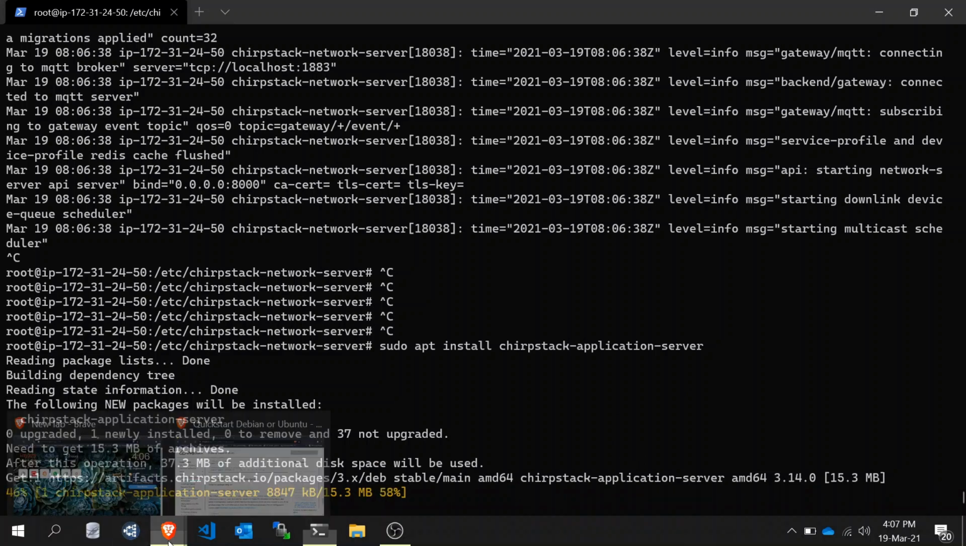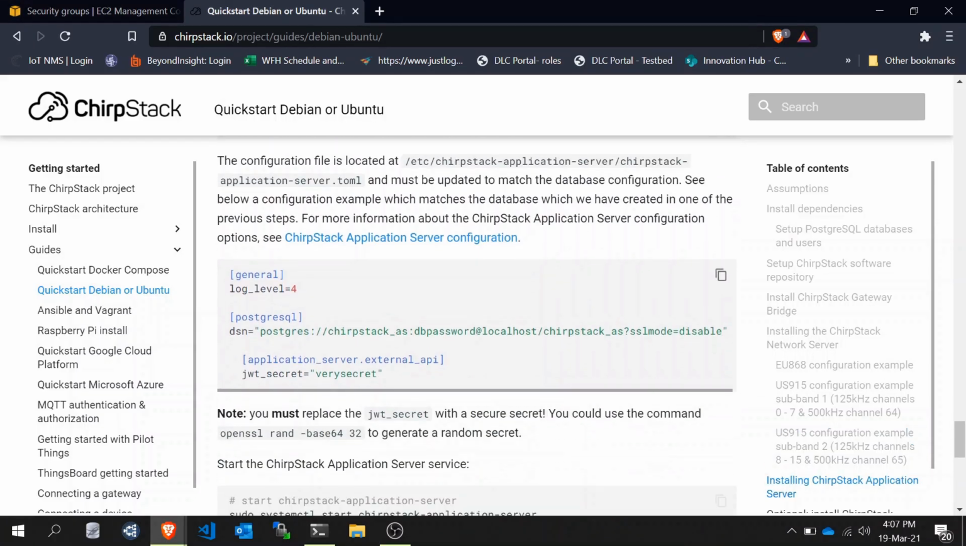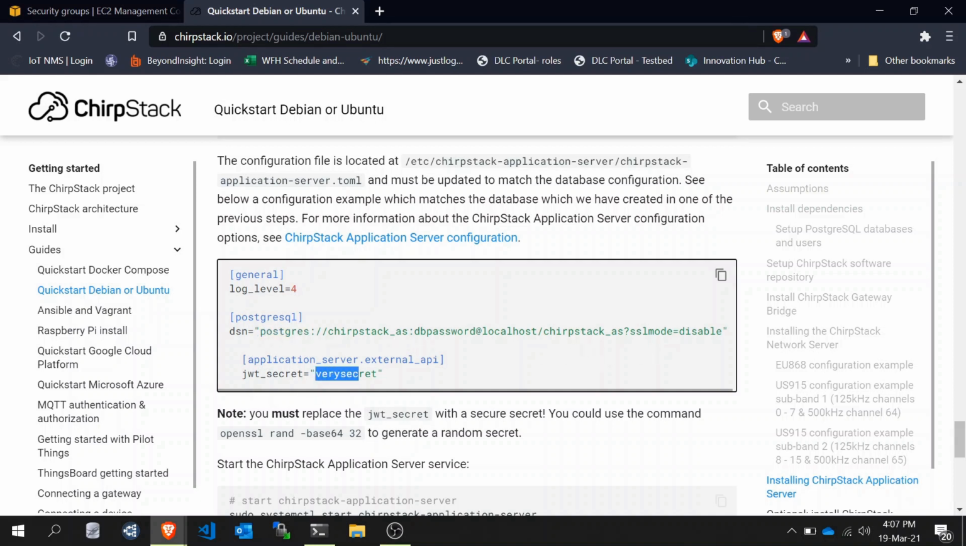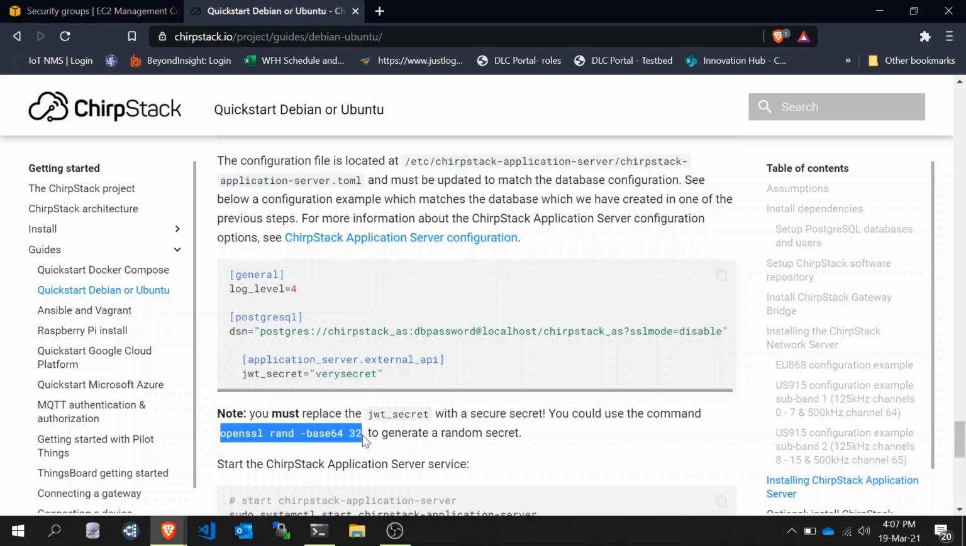After installation, you can adjust the configuration here. Similarly, you need to set up the same Postgres database with your username, password, and everything. And you can set up a JWT secret. The JWT secret can be anything, just make sure it is complex. You can also use this OpenSSL rand command to create a strong 32-character JWT secret, but in our case, we just use some random names.